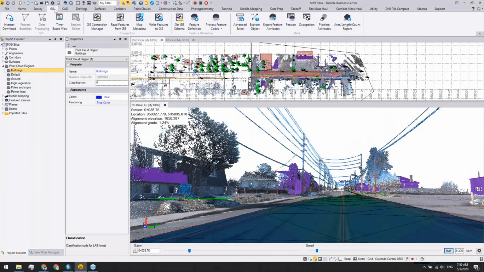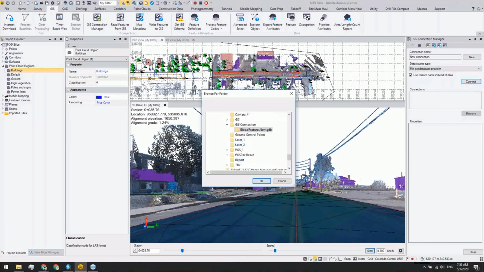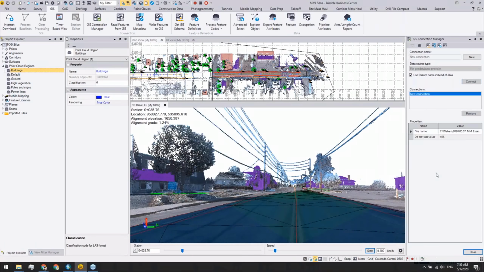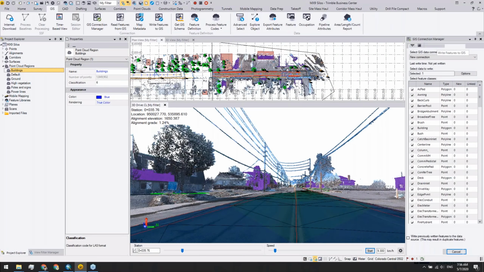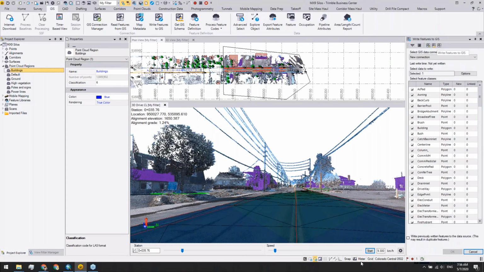Connect to your GIS data source. In this case, I'm going to choose File Geodatabase and choose a GDB sitting on my computer. Of course, Enterprise Geodatabase is supported as well. And then I can write these features to this GIS file data source. So I'm going to choose all of my points here.